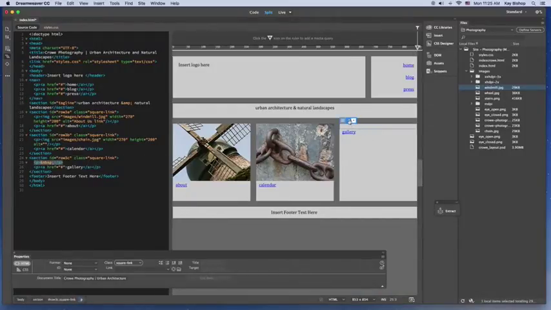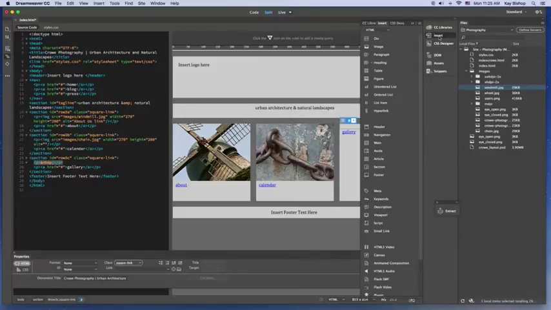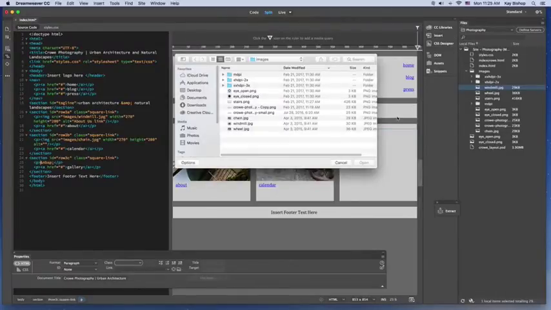And then you can see my P for paragraph. I'm going to click on that and go to my Insert panel and select Image and then select Nest. So that's where I want to place my image.